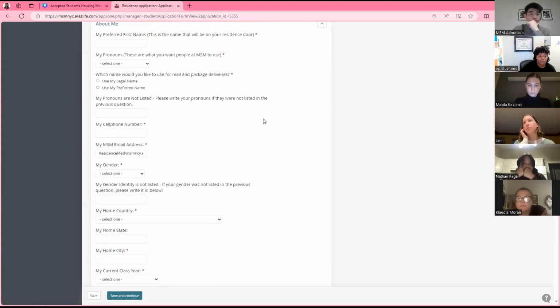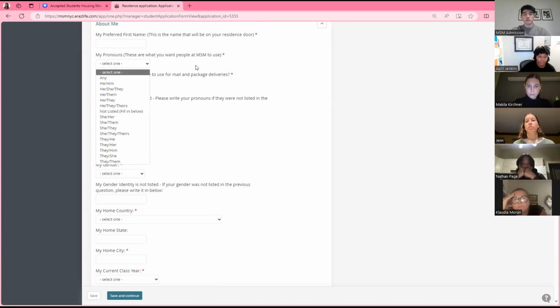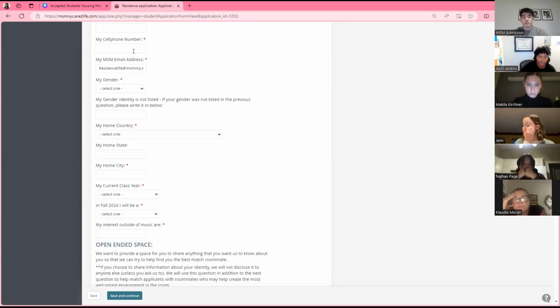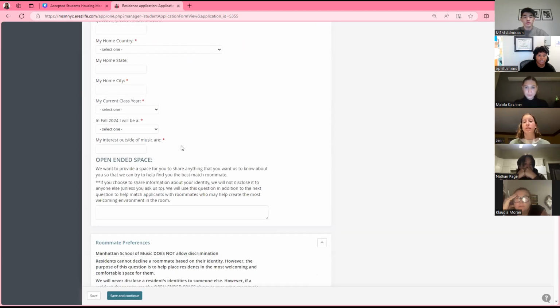Okay. So the first section of the application is all about you. So you'll be entering in the information that you want us to know. So if you have a preferred name, this is the name that will go on your residence hall door. You'll enter that there. You'll be able to enter your pronouns. You'll enter in information such as your cell phone, which is important for us to be able to contact you if there were any emergencies or reasons that we needed to reach out to you. Select your gender and home country and things like that, everything that is about you.